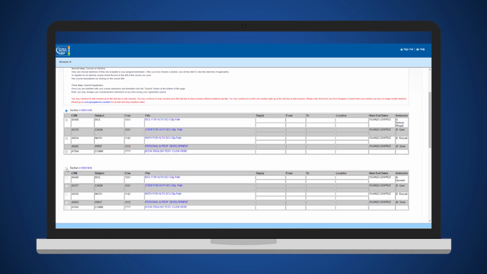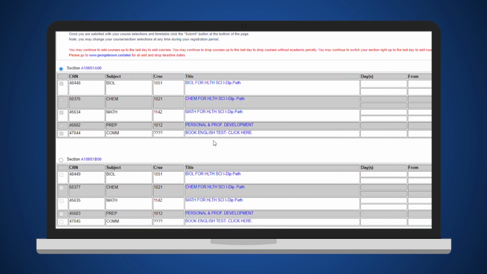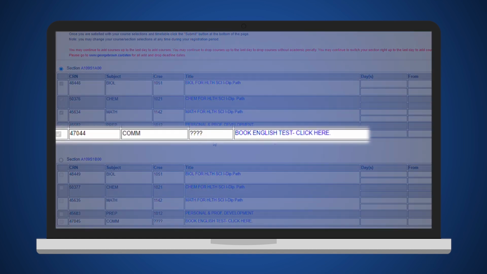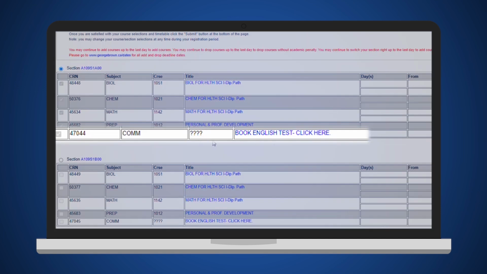Some programs require placement testing for college English. Note beside the COM course, it states, Book English Test, click here. For new students registering in Semester 1, you may be required to write the English and/or Math placement test. In this example, the student is required to write the English placement test. You can choose to book your test now or after you register for your courses.